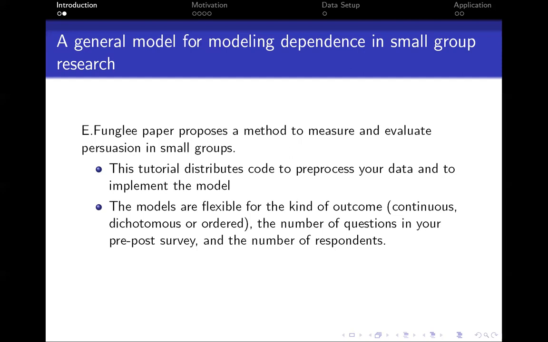And also you'll see the tutorial show you that we presented a set of different kinds of models that are very flexible. So we have different versions of the model that can accommodate continuous outcomes, dichotomous outcomes, or ordered outcomes. And then the code is also general for each of those models for the number of questions that you're going to include in your pre-post survey, the kind of outcomes that you're trying to model. For example, the topics that people are being persuaded on. And it's also general for the number of respondents.